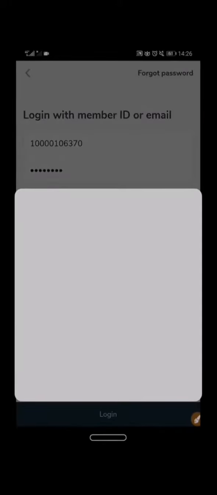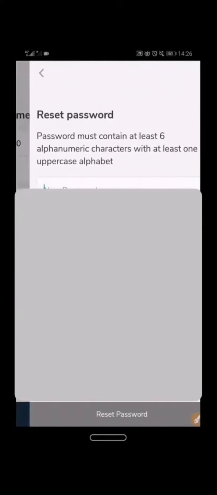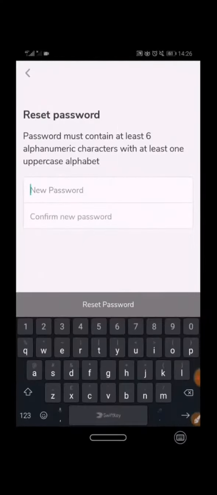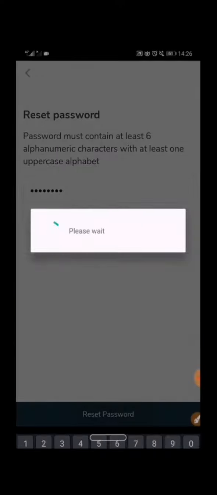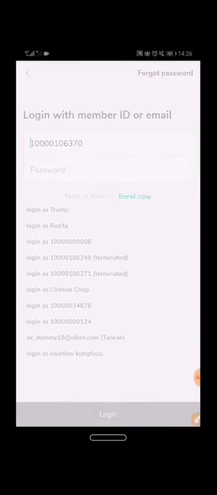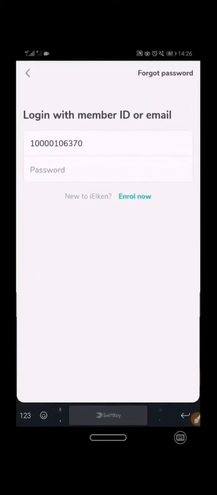Okay, then the system will prompt you to set your password for the first time. So the password must contain at least 6 alphanumeric characters with at least one uppercase alphabet. Okay, just remember to set it and record down, and you click reset password. And yes, your password has successfully changed, and now you can log in with your member ID and your new password.